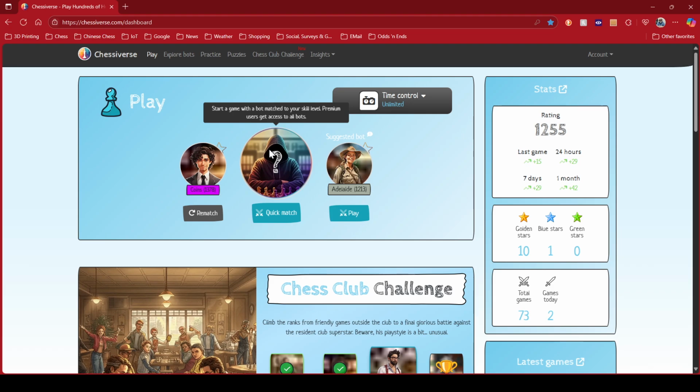Start a game with a bot matched to your skill level. Premium users get access to all the bots. So if you're not a premium level member, I am. I'm a lifetime premium member. I have access to all the bots. So you may see something a little different if you sign in, get a free account and start playing. It'll be different. And at that particular point in time, you can make a decision if you like what you see and you're enjoying playing on the site, maybe become a premium member.